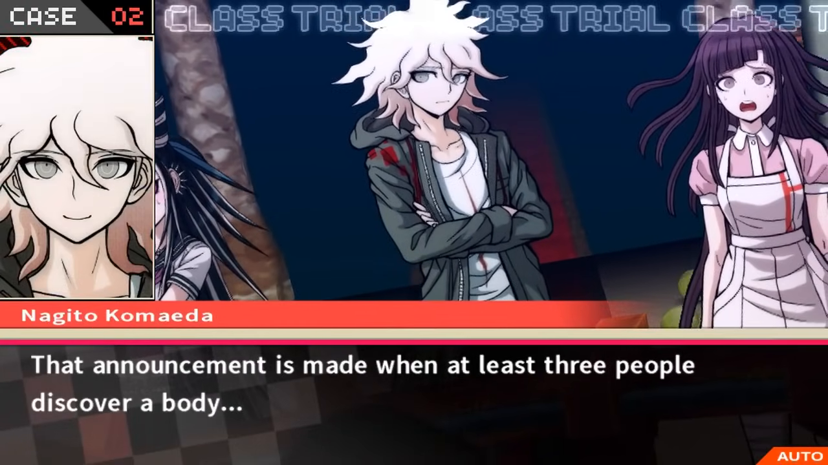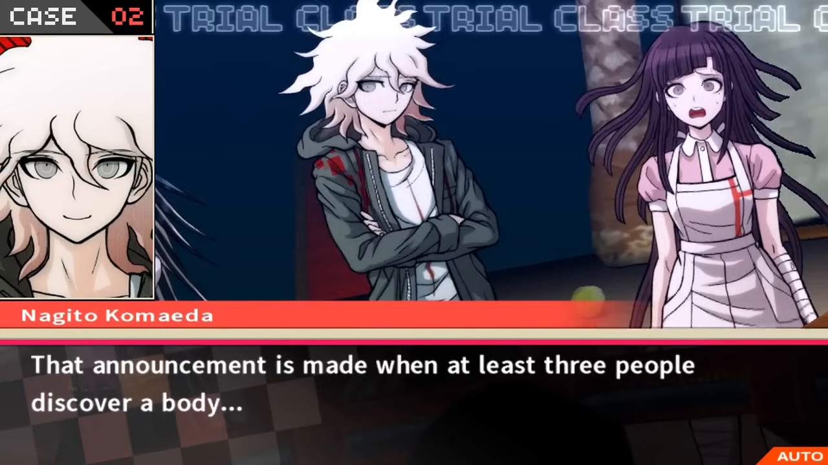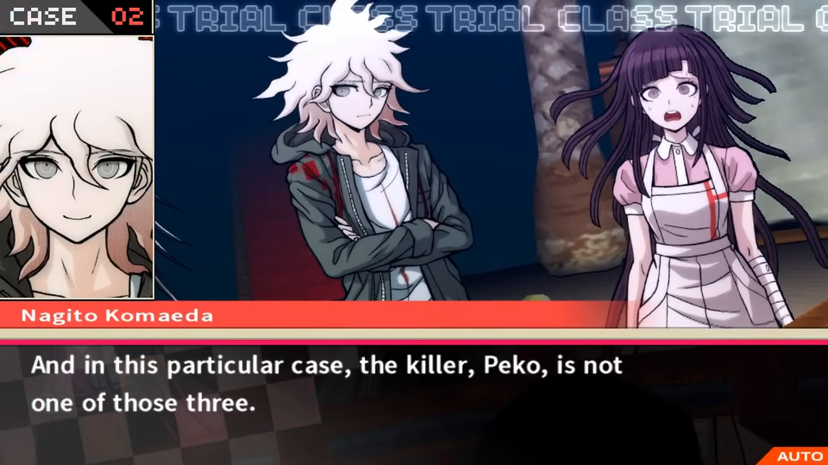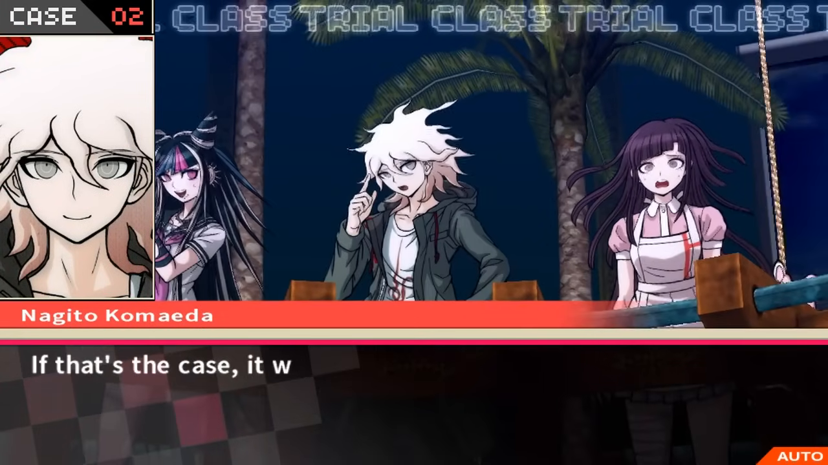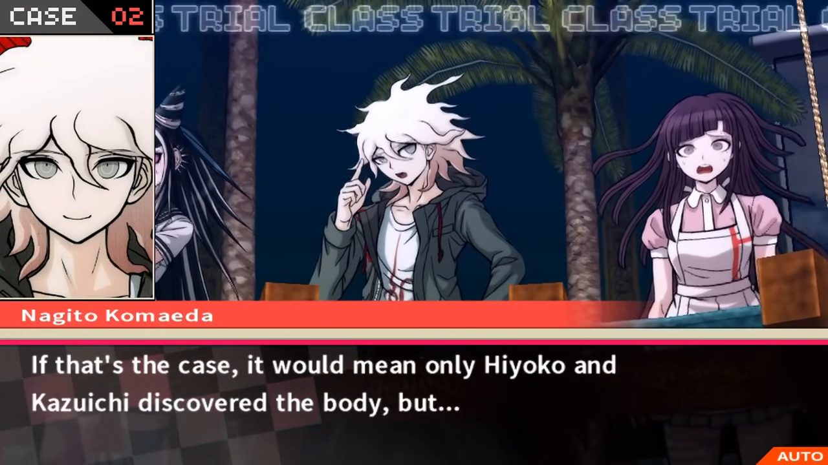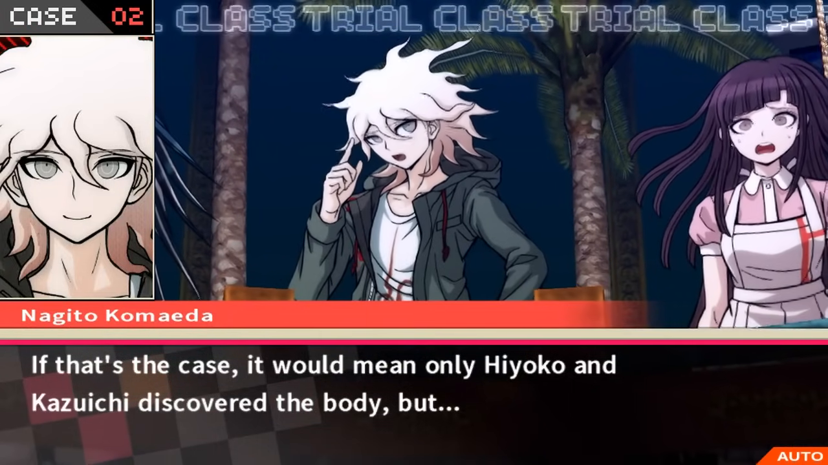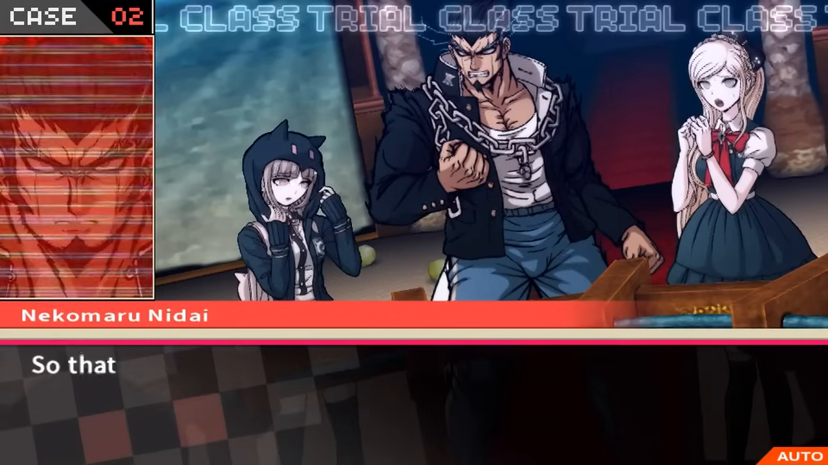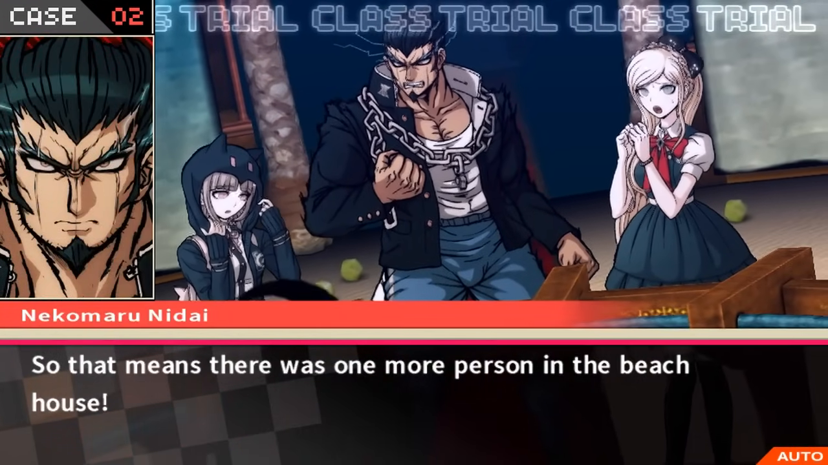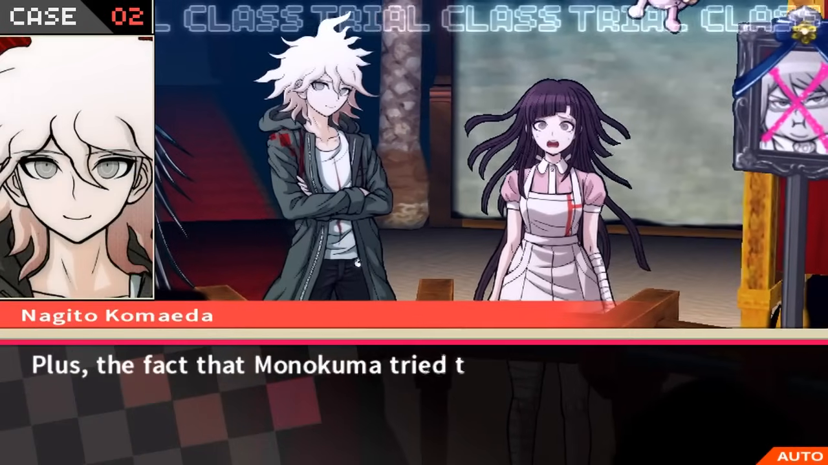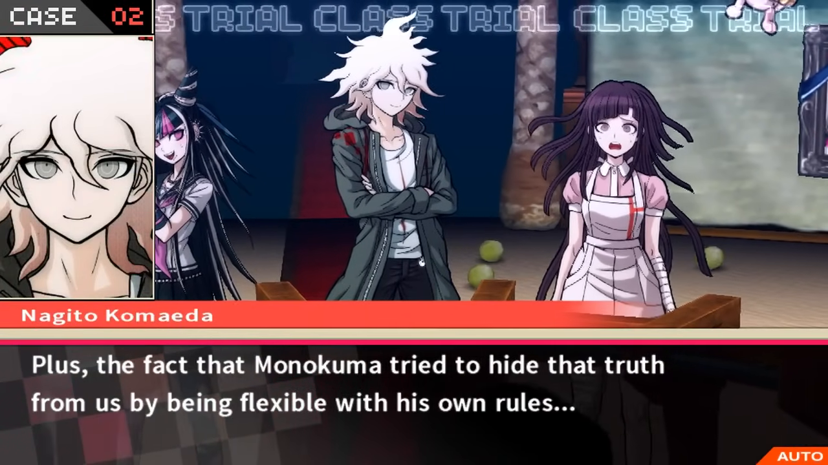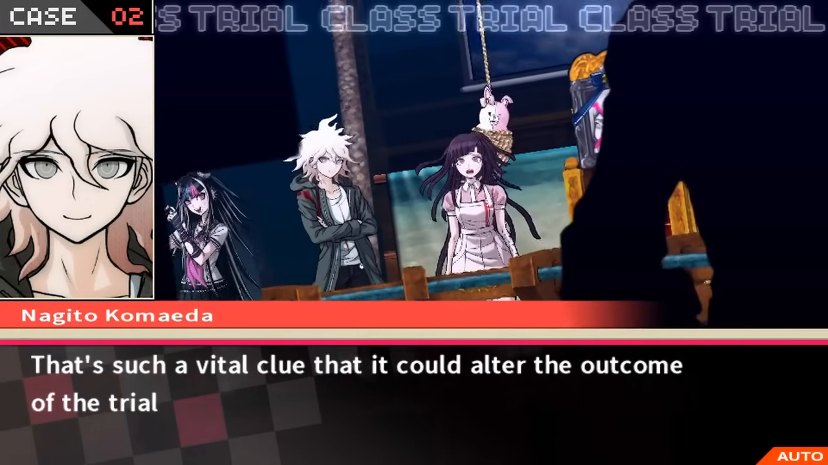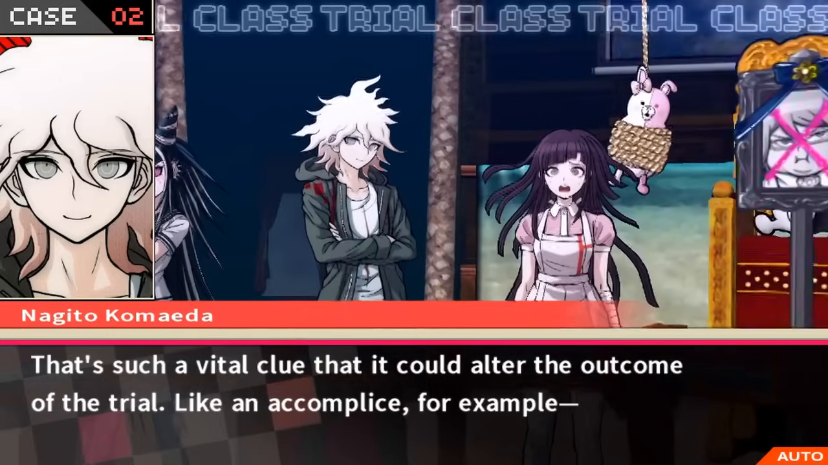That announcement is made when at least 3 people discover a body. And in this particular case, the killer, Peko, is not one of those 3. If that's the case, it would mean only Hiyoko and Kazuichi discovered the body, but... I see. That leaves us one person short. So that means there was one more person in the beach house. Plus, the fact that Monokuma tried to hide that truth from us by being flexible with his own rules. That's such a vital clue that it could alter the outcome of the trial.